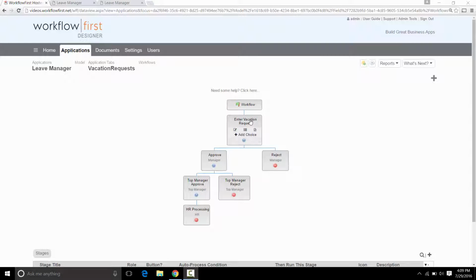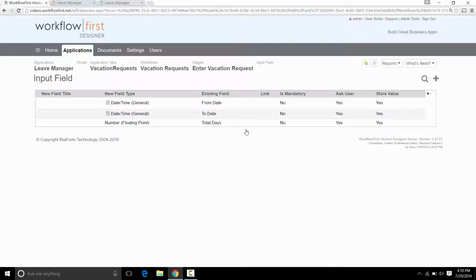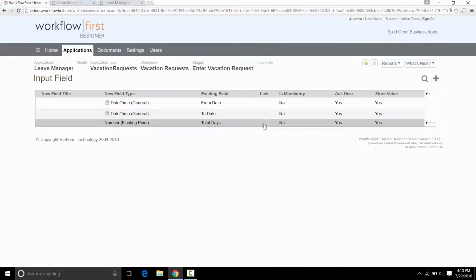So to do that, we want to edit our existing fields that we have in the form. So we hover over the workflow stage where it's being entered in, and we click on the select input fields right here. This takes us to a list of the fields that are in that form that we entered when we created it. So the total days right now is just entered as a usual regular field. We're going to go to the end here and click on edit record. You can also click it and then click edit.